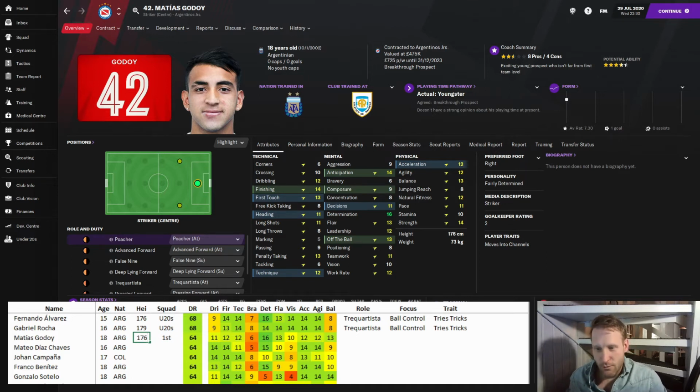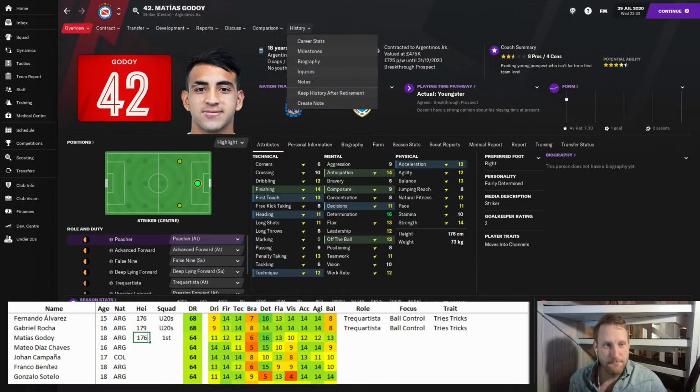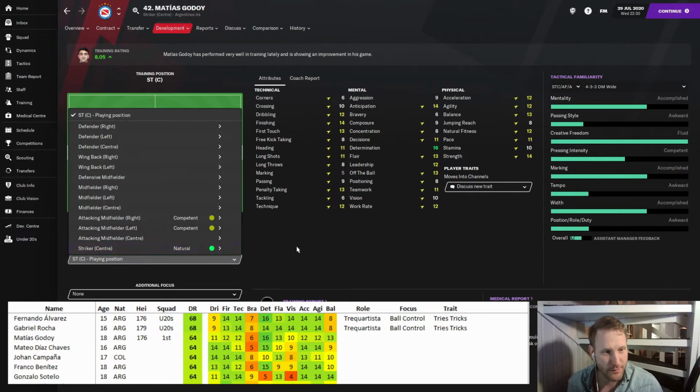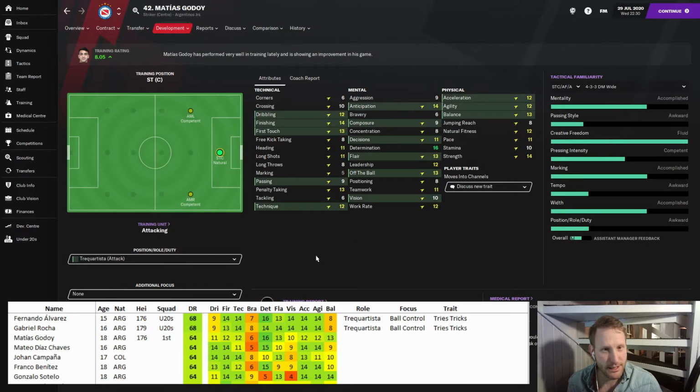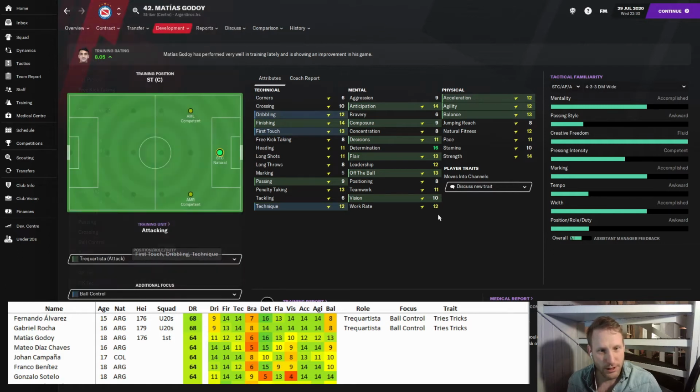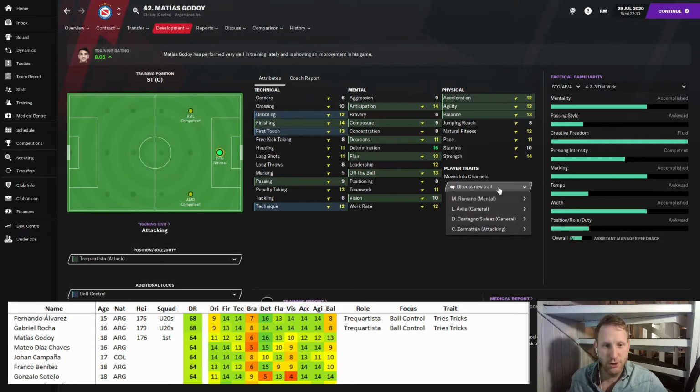But let's see, what are we doing with Matthias Godoy? So you're not doing anything with him. Let's start doing stuff with him. Let's train him as a trequartista as well. And let's work on his ball control. And let's see if we can give him a new player trait.